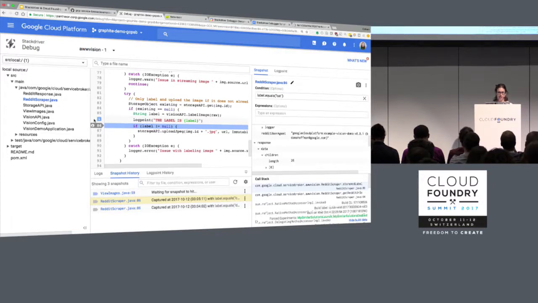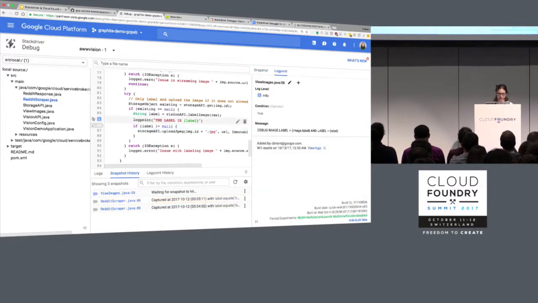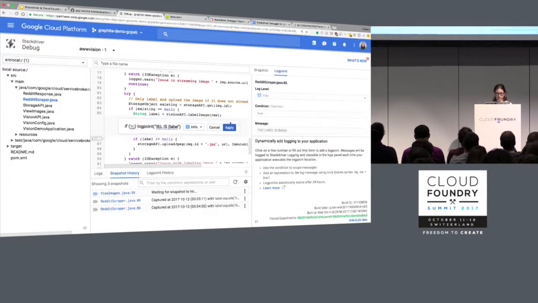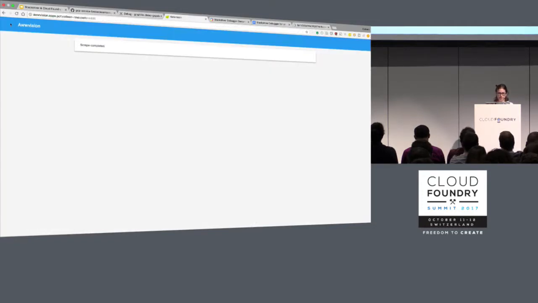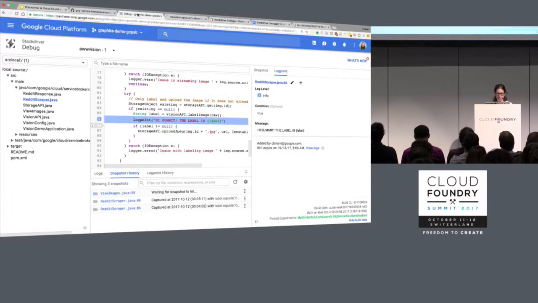So say, though, we want to see what all of the labels are. Like I said, when we are using snapshots, we're just getting the first time that you hit that execution statement after you set up the snapshot. So I'm going to come in here, and I'm going to edit this log point so that we can have a new one. Say, hi, Summit. Apply. Okay. Then it generates some data for us again.